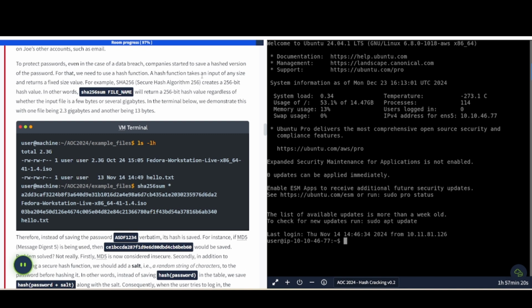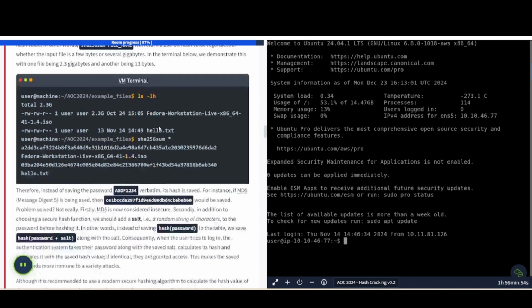A hash function takes an input of any size and returns a fixed size value. For example, SHA-256, Secure Hash Algorithm 256, creates a 256-bit hash. In other words, sha256sum and then the file name will return a 256-bit hash value regardless of whether the input file is a few bytes or several gigabytes. In the terminal window below, we demonstrate this with one file being 2.3 gigabytes and another being 13 bytes. You can see that down here.